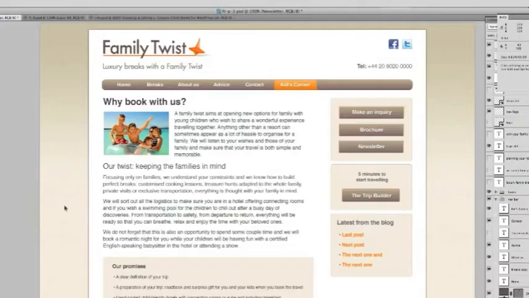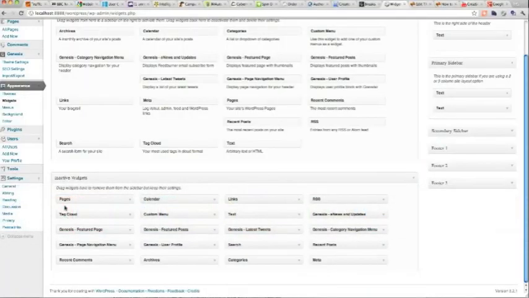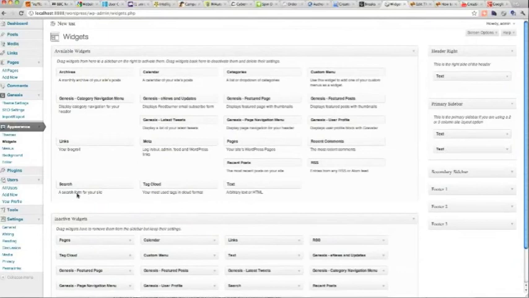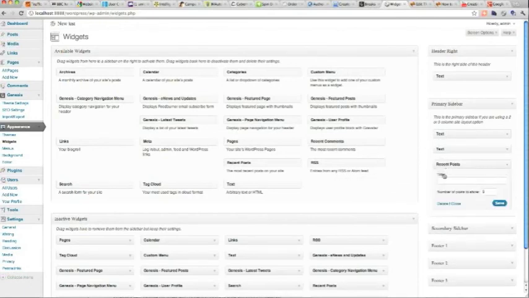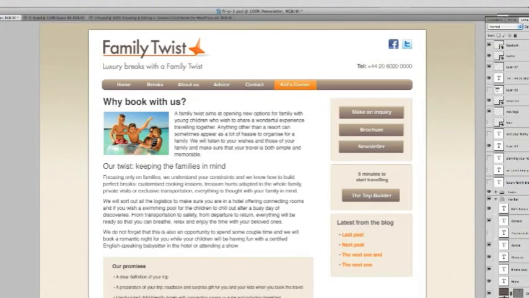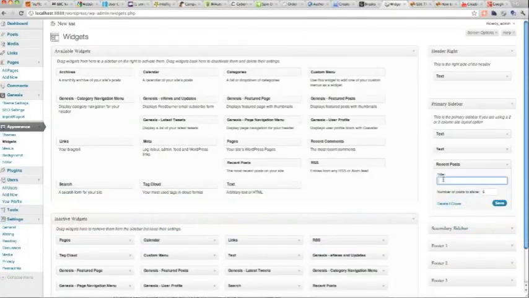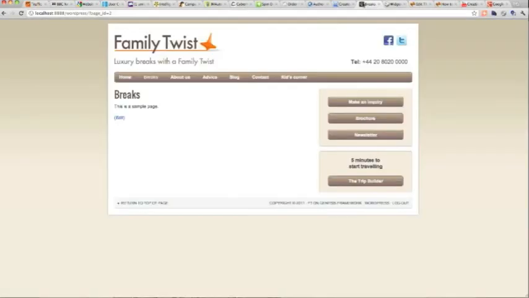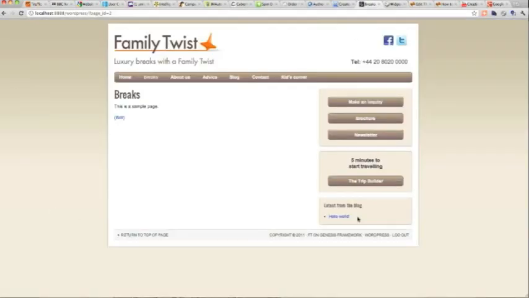So thirdly, we should have one that has latest from the blog. So that is a widget that already exists. It already comes with WordPress, I should think. So for that one, we need the recent posts widget. And we have the title here, which is latest from the blog. Save that one and refresh, and there we are.